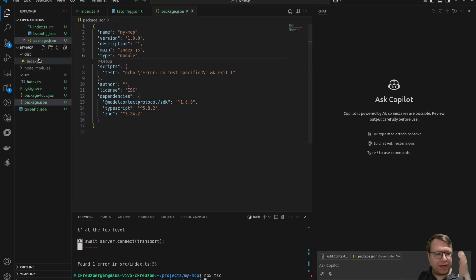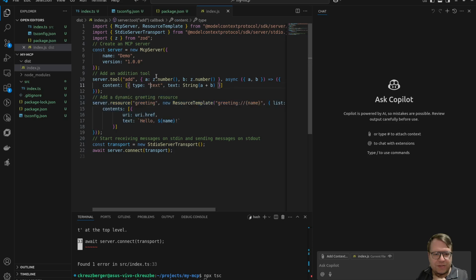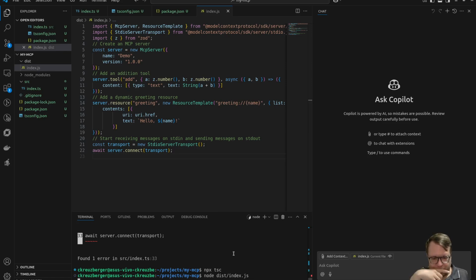Perfect. And with that, we do get this dist index.js, where you can see this is the compiled version. And you also see this c.number. This is sort.number, but this is the compiled JavaScript essentially. And I should be able to just say node dist index.js. And that should just give me very basic output, if anything. I think there's no output there.